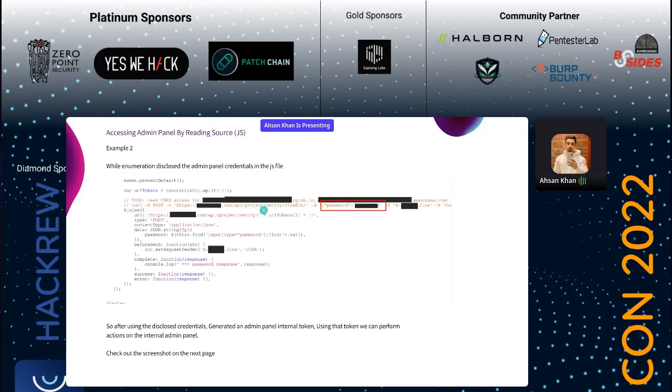As you can see, these are the comments, but there is a password there. So I checked it, and there's a password there. I tried to use it on the service they have provided. After using those disclosed credentials, I generated an internal admin panel token. Using that token, I performed actions on the internal admin panel. You can say I controlled their whole admin portal.